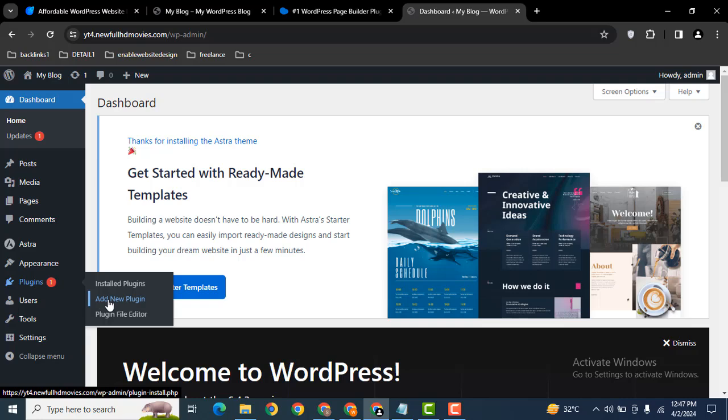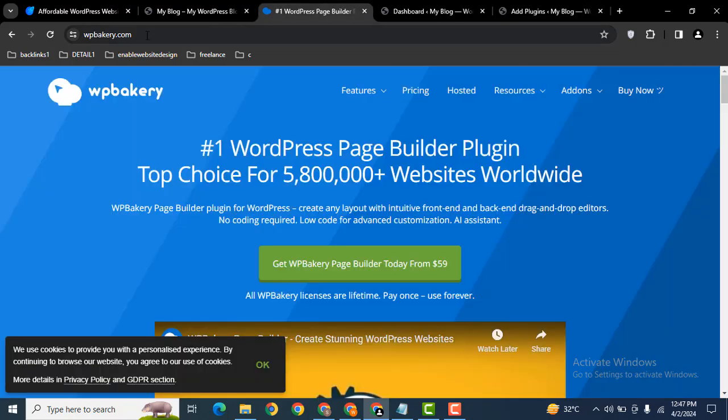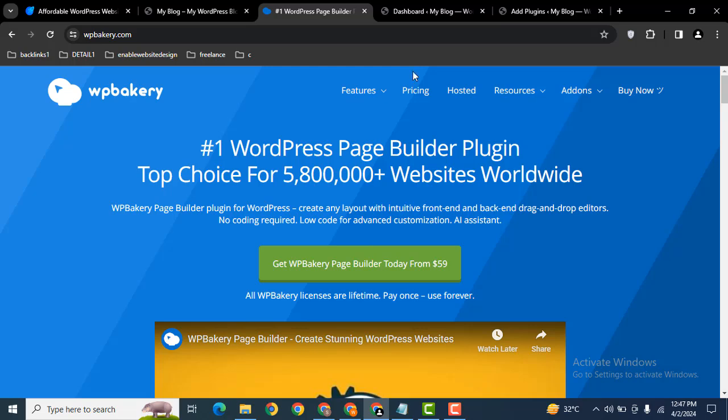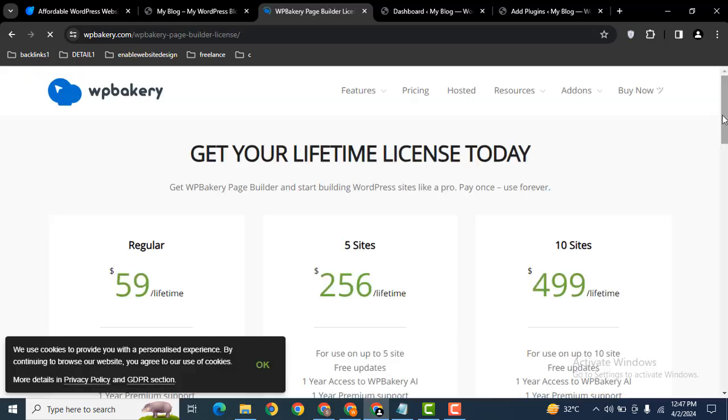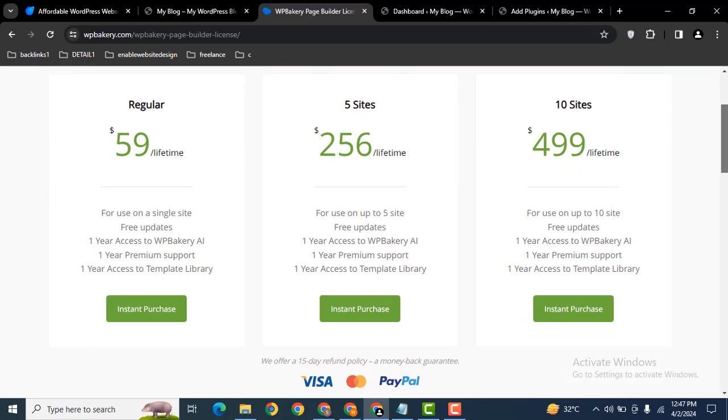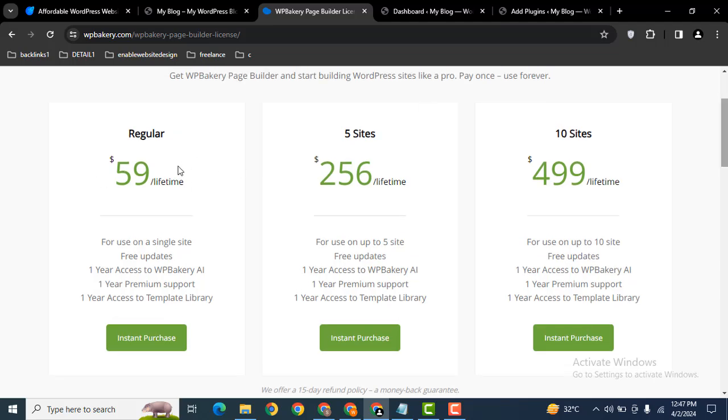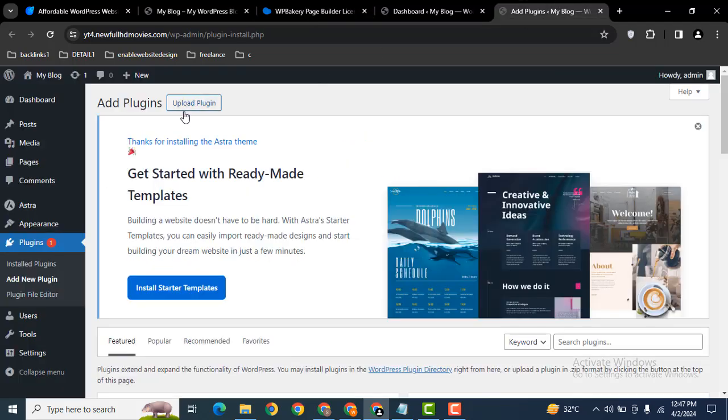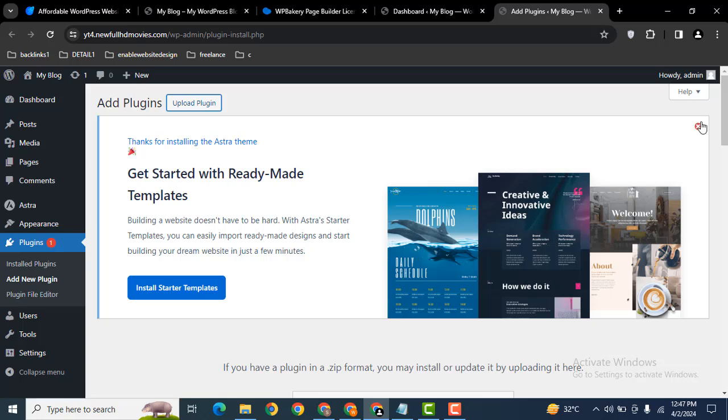And after that go to the plugin sections. Let me upload the plugin file. You can get the plugin from wpbakery.com. So this is the official website for the plugin, and here you can check the pricing. For single sites you can get this package. After that let me upload the plugin file.